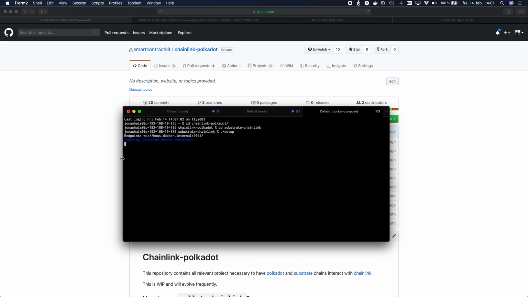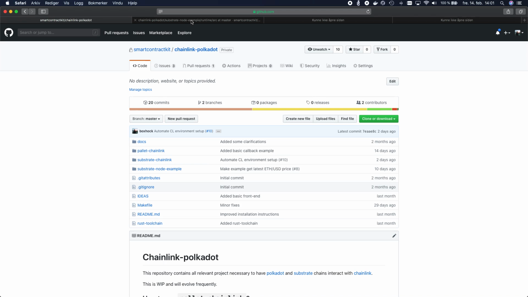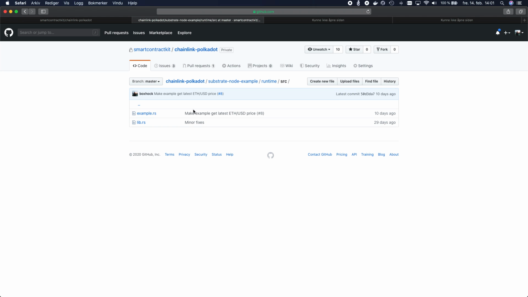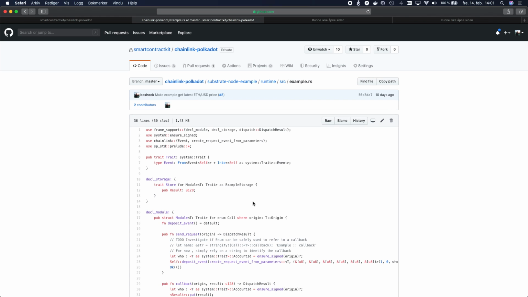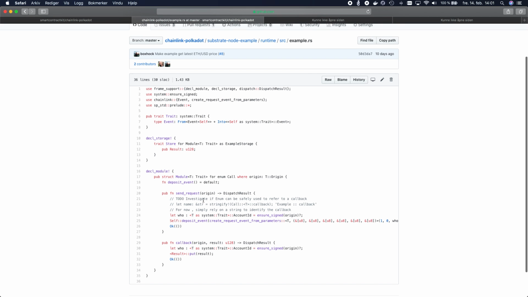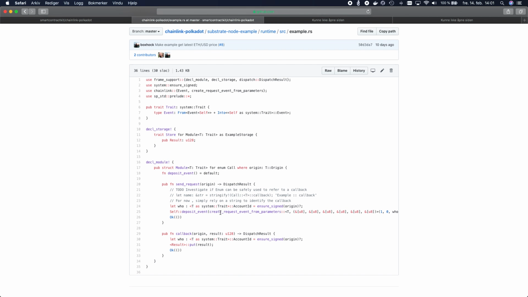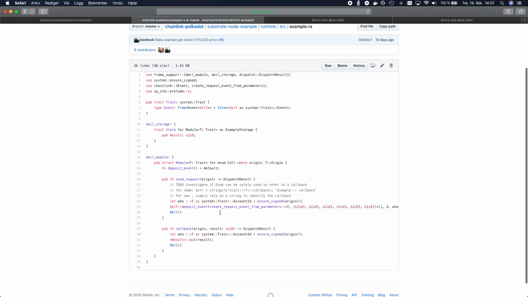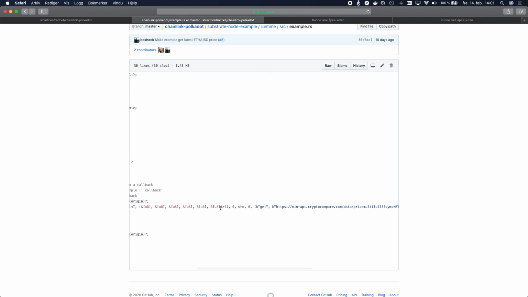While this is setting up, we can look at the example module that we have included in this Substrate node. This module includes a function here to send a request that the Chainlink node is going to pick up on. And we can see right here the parameters for this request. We have the currency pair ETH to USD, the URL, and we get the price here. This is sent back to our callback function, which saves this result on chain.